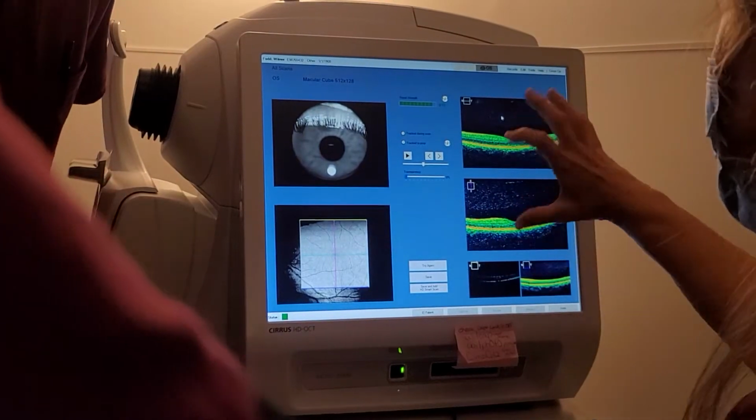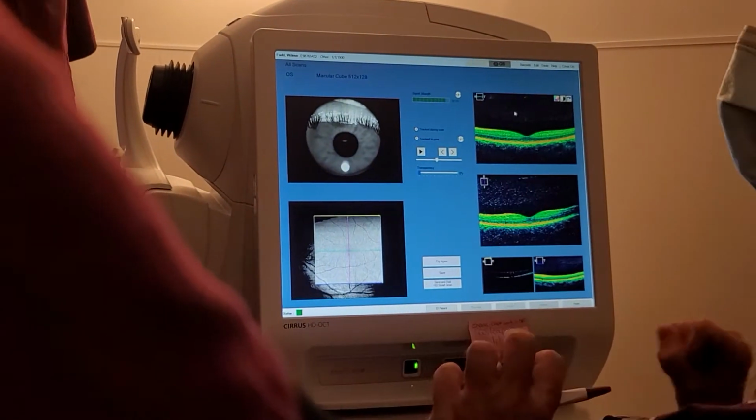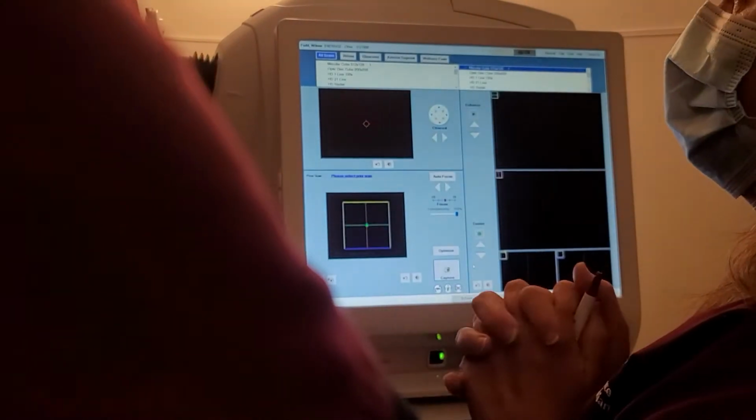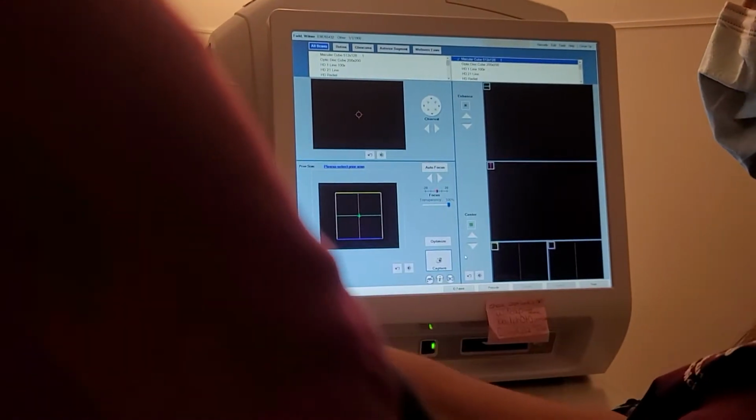I have everything that I need as a technician for the doctor, right? So I'm going to save that. Now we're going to do the 5-line raster for your left eye too. So go ahead and have a seat.